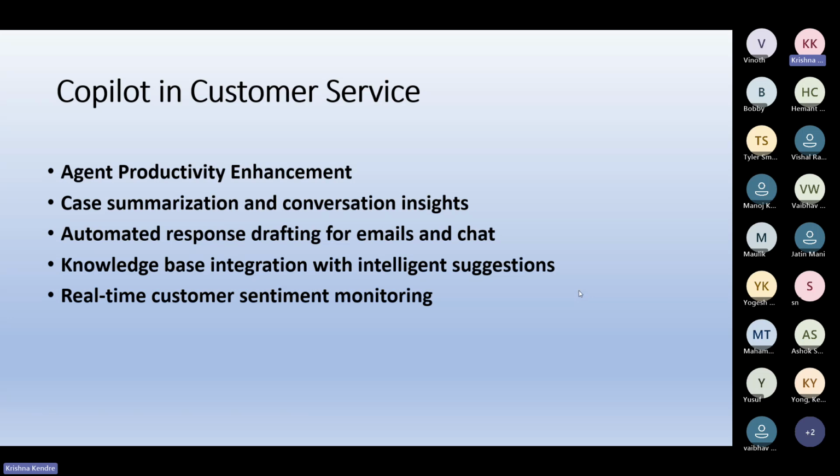Instead of manually reading through long case histories or chat transcripts, Copilot automatically generates a concise summary. So this means when an agent picks up the case, they instantly understand the customer issue, past interactions, and current status. The conversation insights also highlight the key topics discussed and the customer's main concern, helping agents speed up in quickly resolving the customer's problem.